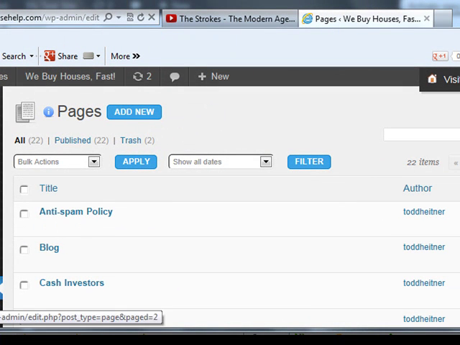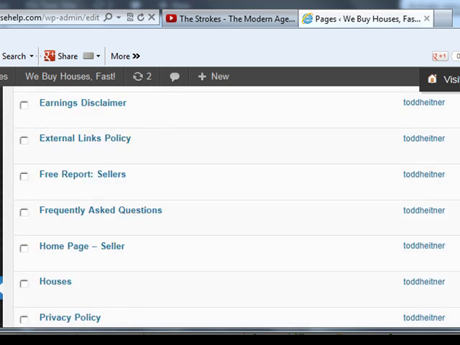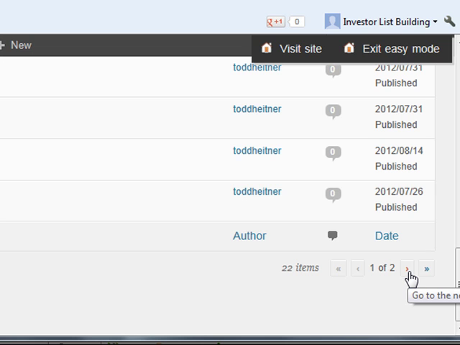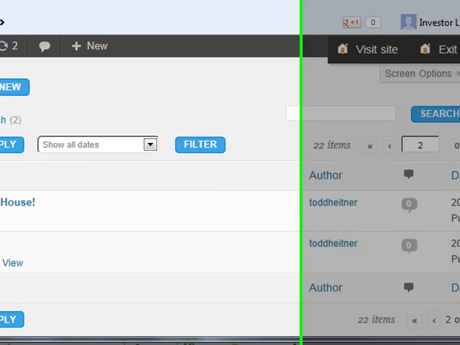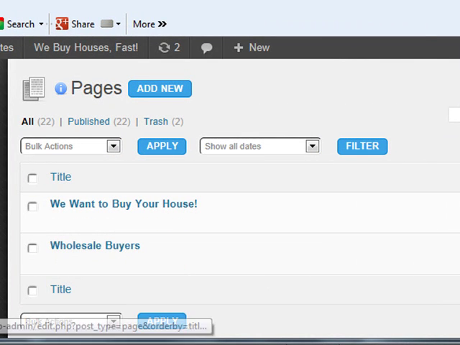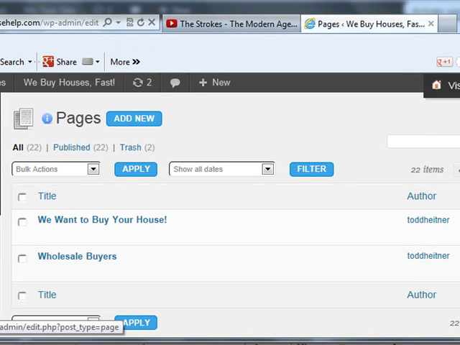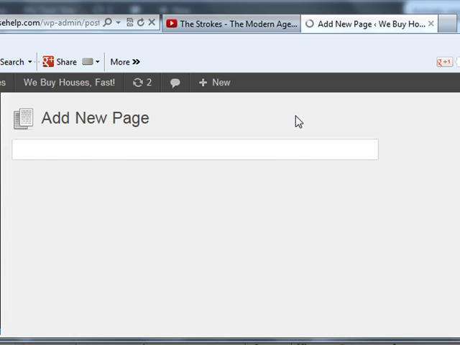In fact, there are 2 screens of pages, so you can click to view the next page to see the rest of them. So there are a lot, but let's say there is something that you want to make that is not here already. So let me show you how to do that. From this screen that we're on, by clicking My Pages, you can just click Add New, and that's about the quickest way to do it.